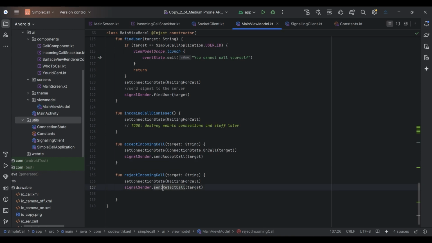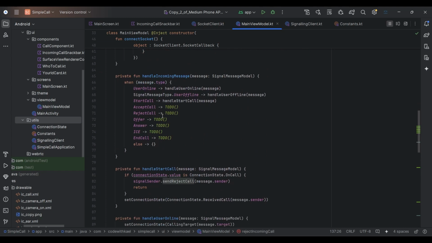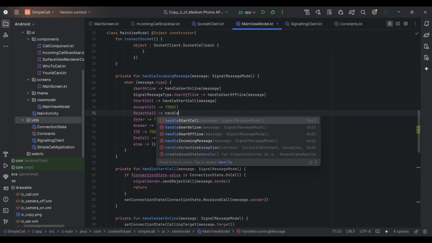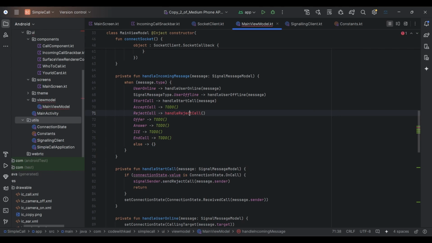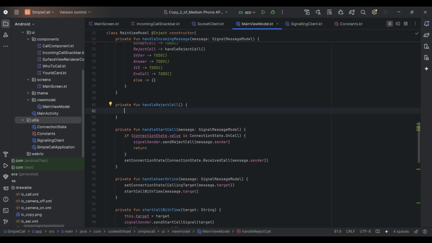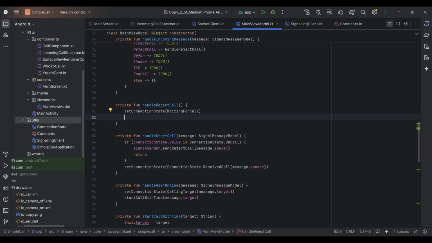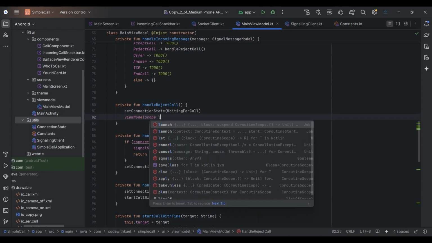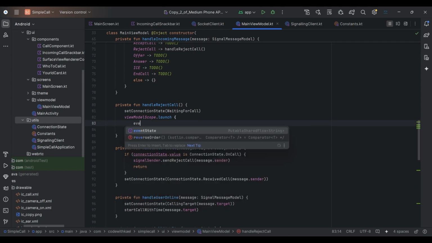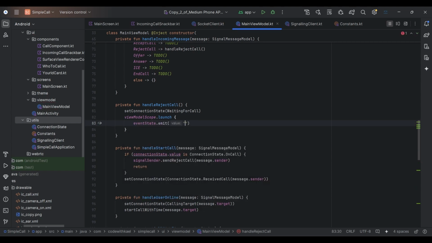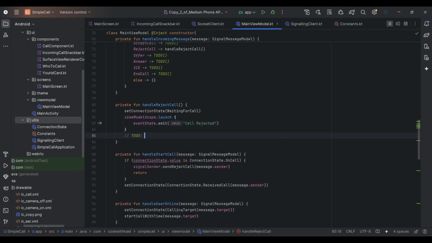But if you receive the reject call, which is here, we want to handle reject call. Let's create this function here. First, let's set state to waiting for call again. And then we want to use viewModelScope to emit an event to our event state and say call rejected. And after that, we want to destroy the WebRTC connection and stuff.